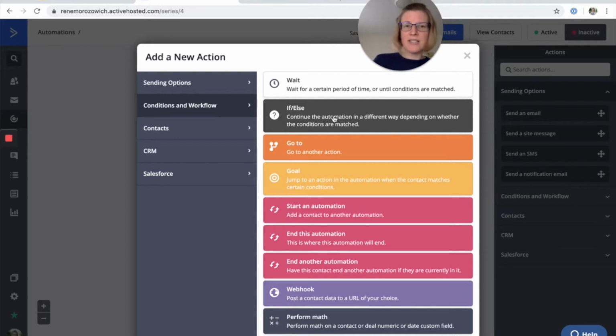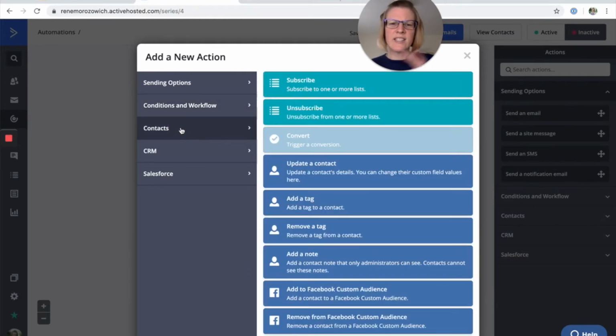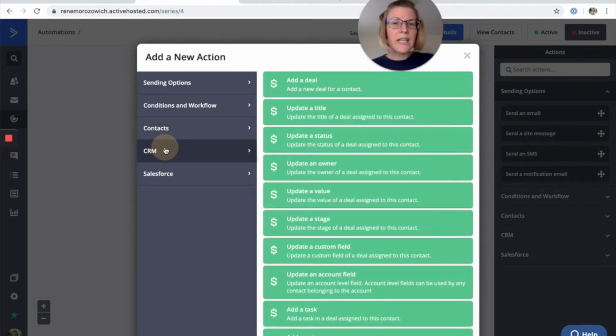Else, if they didn't open this email, maybe try to send that one again. So you can really start looking through all of these actions and adding tags and removing tags and things like that. So it's a really powerful set of features here.